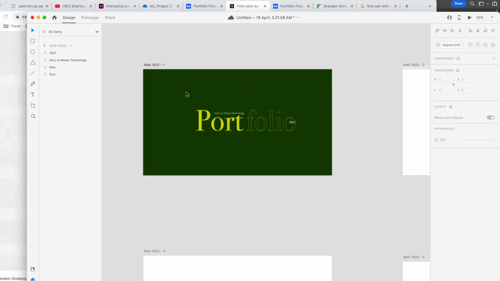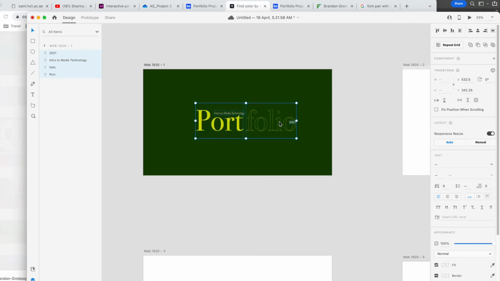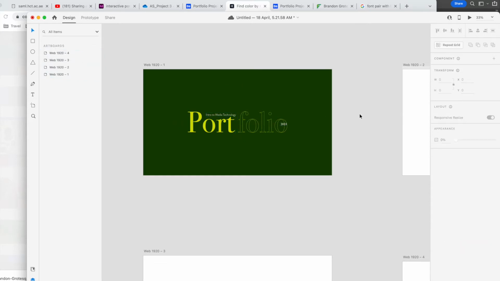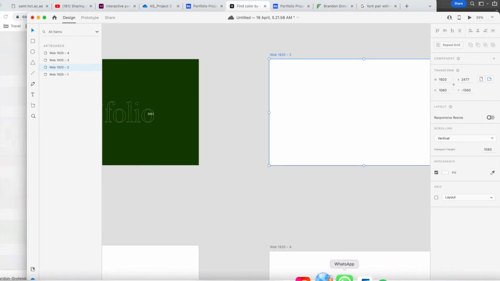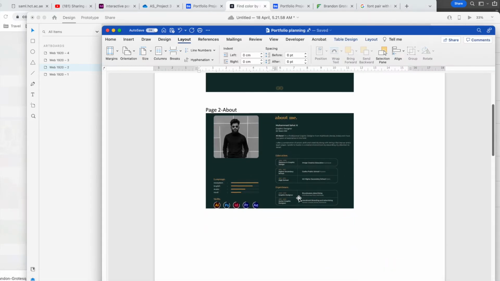Okay, and you can highlight everything and make sure that this is in the center. Okay, right, so we have done with the first page. So now let's do the second page. So this is dash 2, and let's look back in the design planning. In the design planning, you can see you have one image and all the things about you in here.